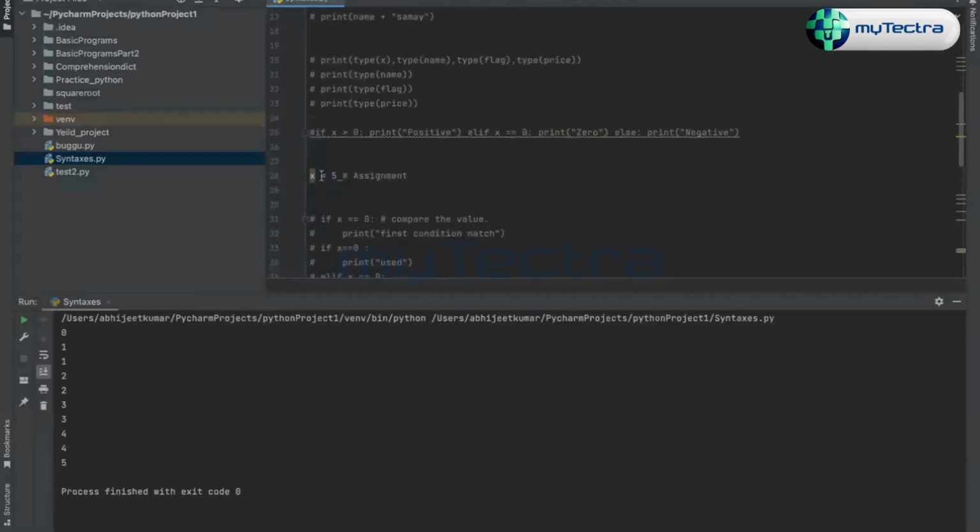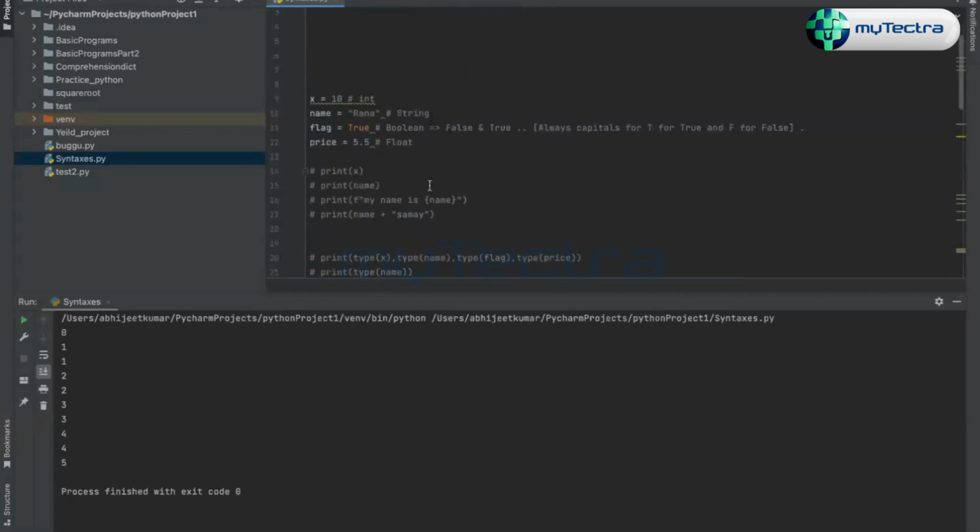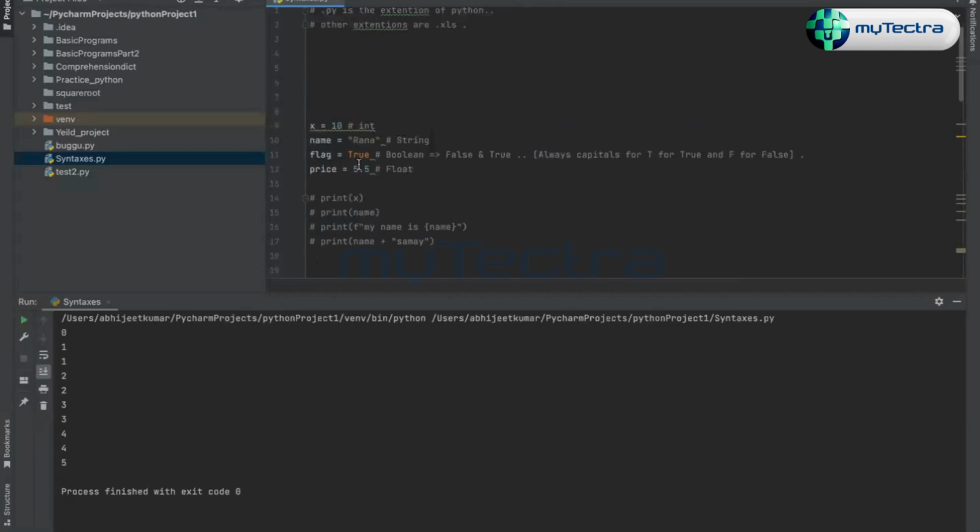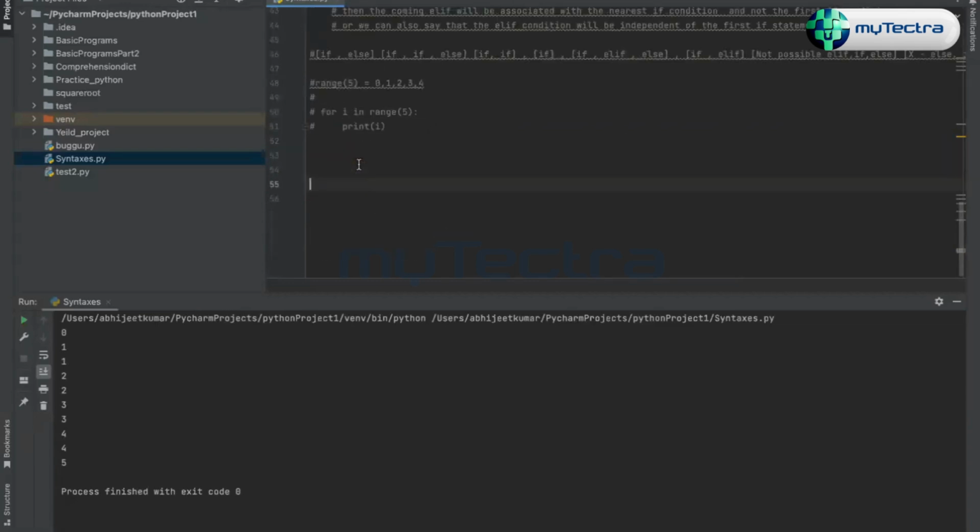Whatever is creating an issue, we can comment it out. See here, line number 28, I have not commented it out because it is not creating any issue for me. The assignment I have not commented out only because we are not using X anywhere in the bottom. Even if it is processing, it will not affect us, so I just left it. But when we are working in a project, we will never do this. If something is not required, we will not comment it out, we will remove it. That is best practice.